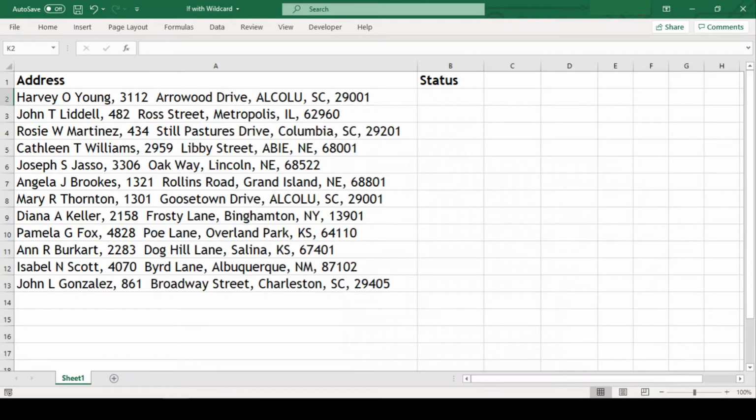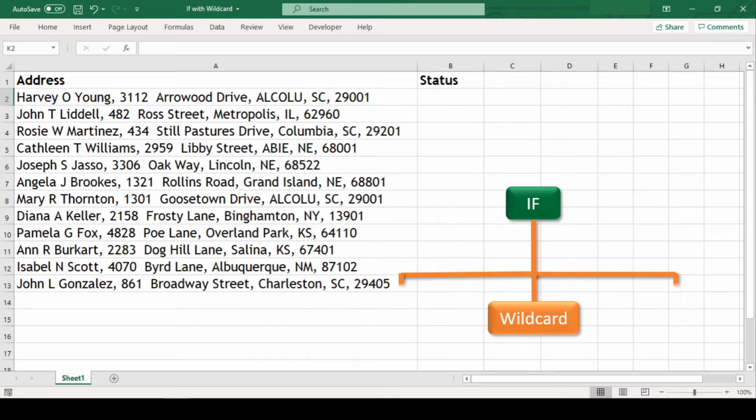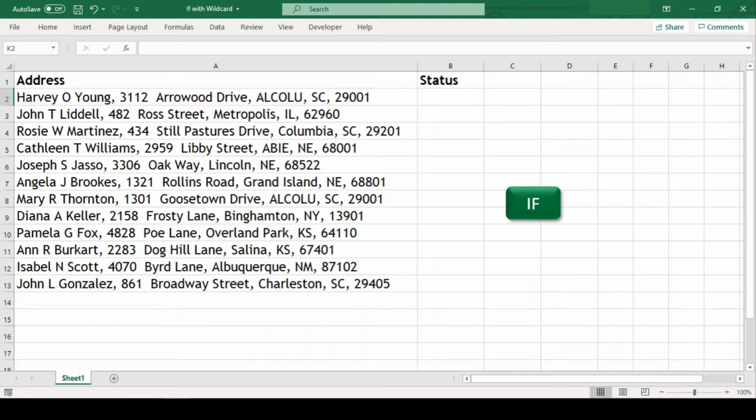In earlier videos, we have seen how to use the IF function, IF along with AND and OR, and even nested IF. But today, we will see how we can use wildcards in the IF function's logical test. This doesn't work as expected. I'll show you a workaround with which we can achieve this, so stay tuned.